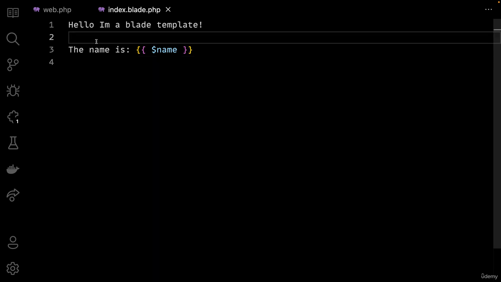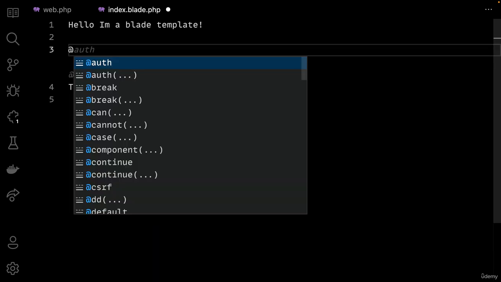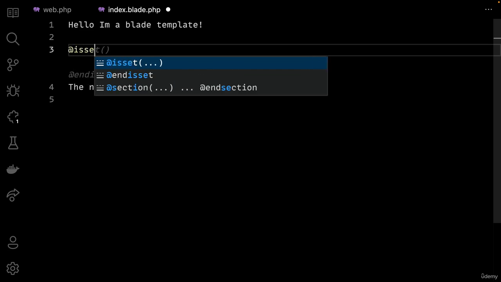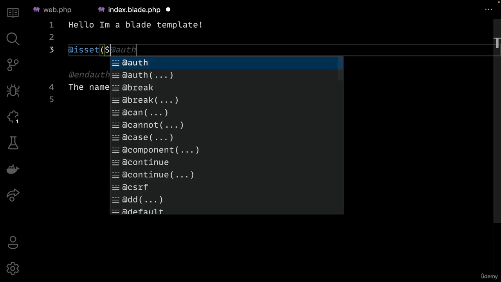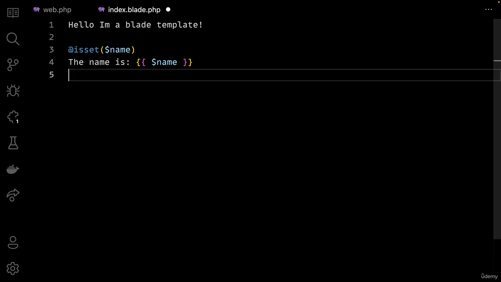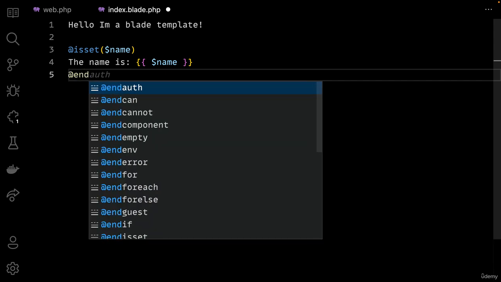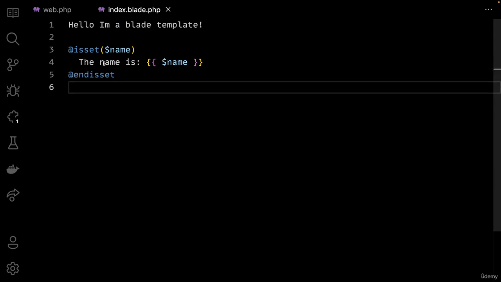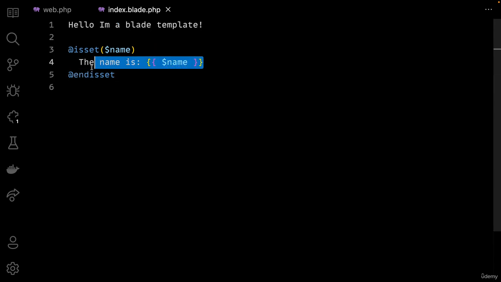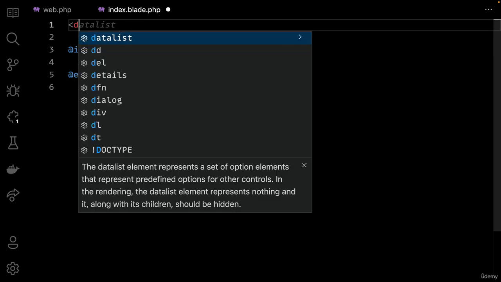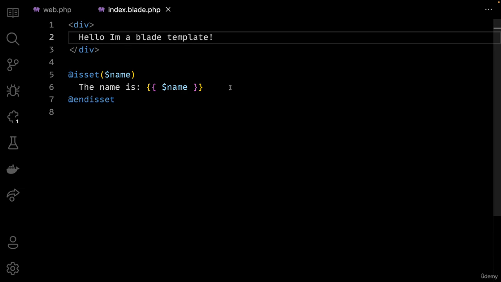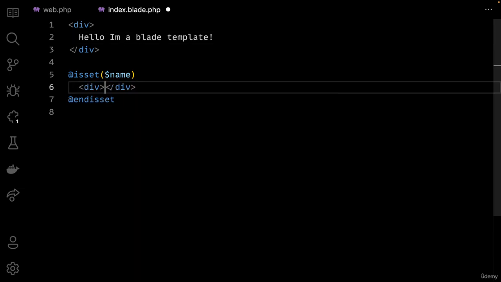So let's use our first directive. Directives start with an @ sign, and we will use the isset directive, which works the same as the isset function in PHP. It lets us check if a certain variable is defined. So we check if name is defined in the first place. Then we close this directive using @endisset. How that works is this block would only be displayed if this name variable is set in the first place. Maybe we can also wrap that into HTML tags here too.